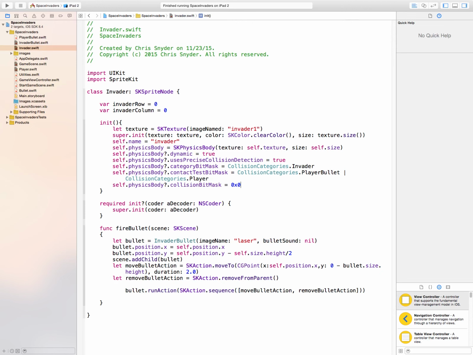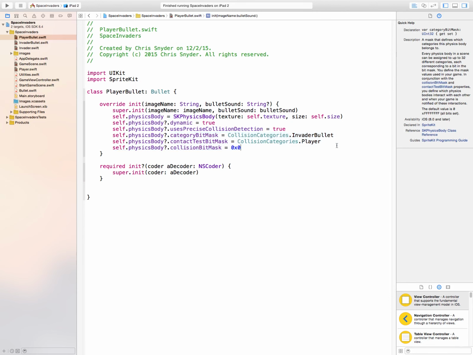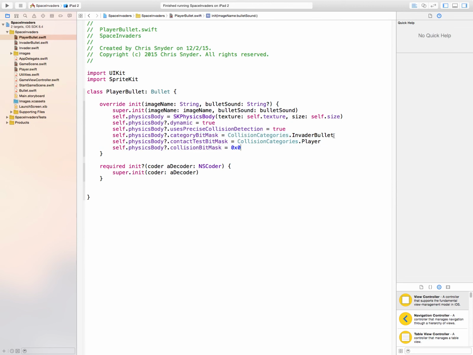So I'm going to go ahead and copy this. I'm going to go to player bullet, and then I'm going to go below my super init here, and I'm going to go ahead and paste that in. But we just need to come through and change a couple things. Basically, we need to just change this area down here. So since this is our player bullet, we need to change invader bullet to player bullet, and then we need to change this to invader, because the player bullet is going after the invader. So that's just a simple way to do that. So now we are all set up with our collisions.